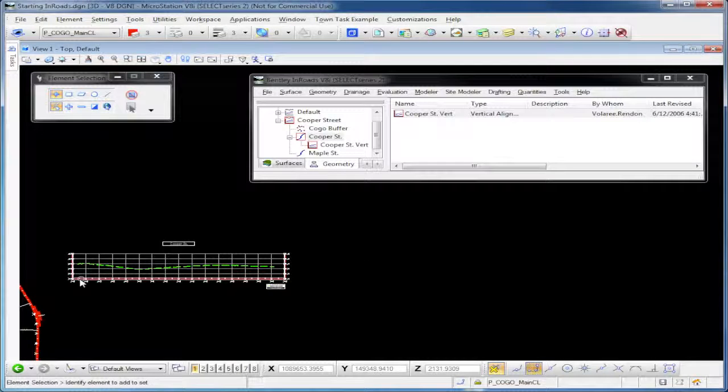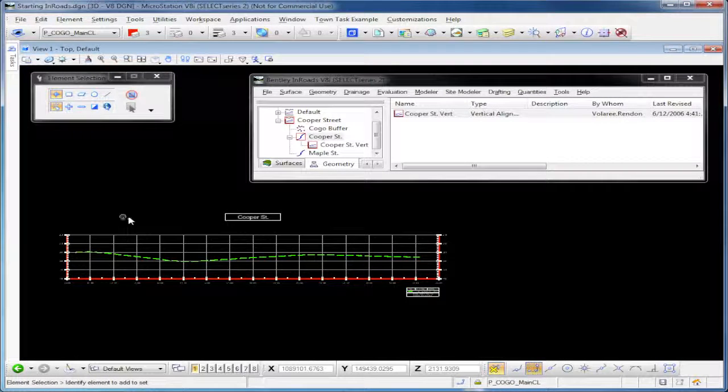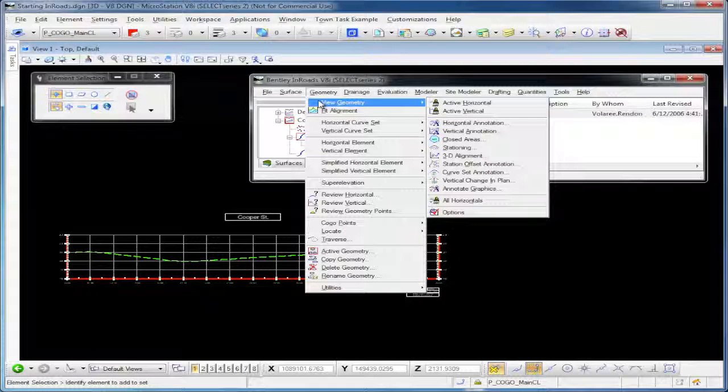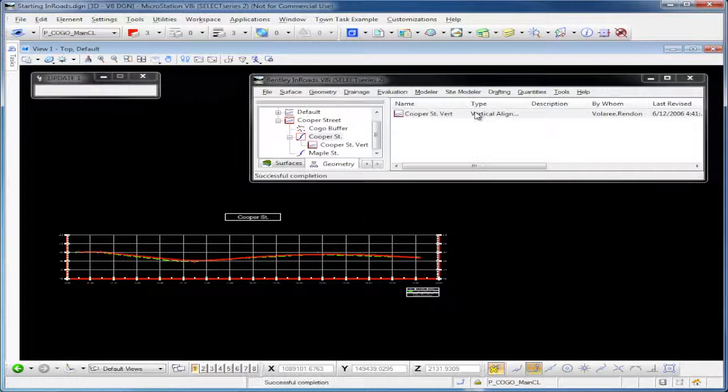So now we're working with our profile here, and what we can do is view our active vertical, since we created that profile so that we could view our vertical alignment. Under the Geometry tab, go to View Geometry, just as we have been before. We're going to go to Active Vertical. We'll display our vertical alignment. And there we have it.